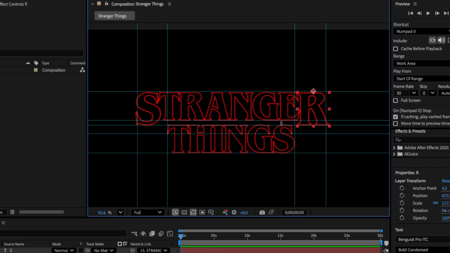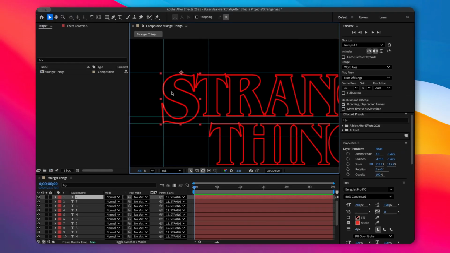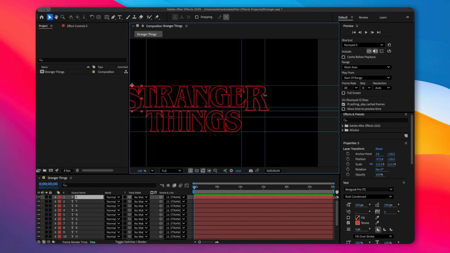Now we go adjust the character. It's perfect. Also we have to adjust the guides. It's a little bit far up from the character outline.